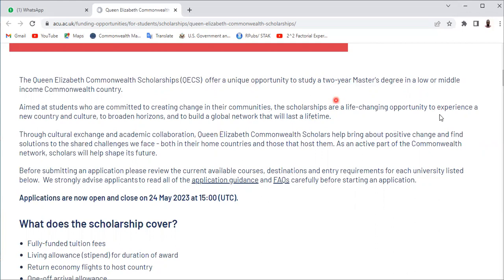So to experience a new country and the culture. This scholarship is next level, because you will get an opportunity to explore culture, a new country, but also to broaden your horizons and build a global network. So you get an opportunity to build or expand your network and connections globally. That will last a lifetime.